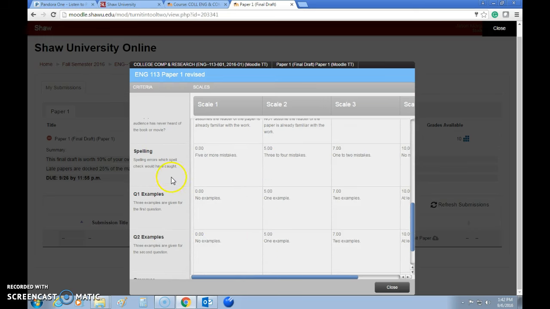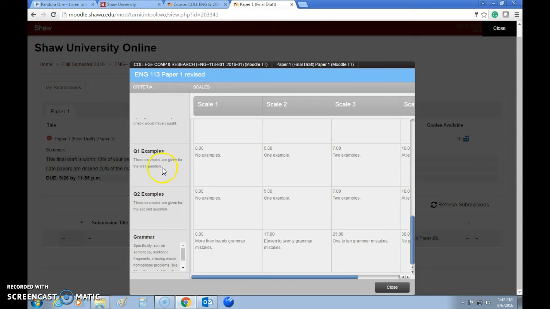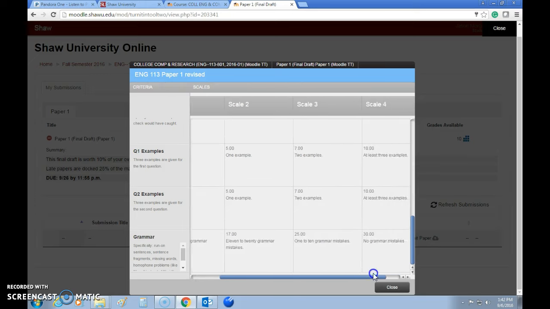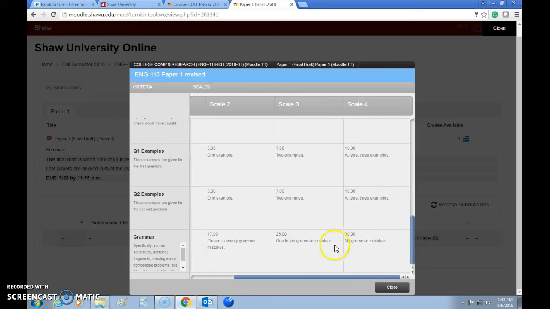Okay, you're supposed to give examples. Did you give 3 examples for question 1? Did you give 3 examples for question 2? And then a big part of the grade is the grammar mistakes. You can see where you get docked for each one. So this will show you exactly how I graded.